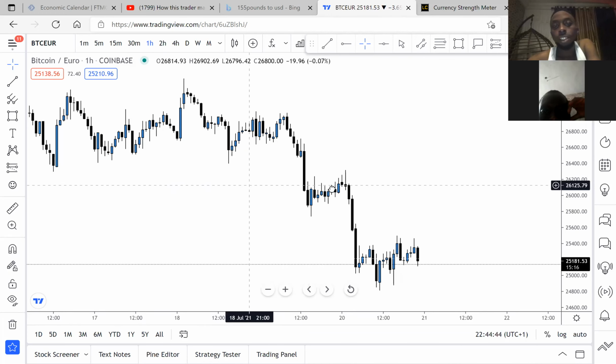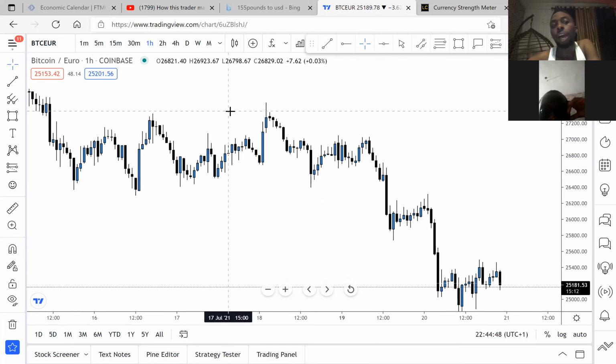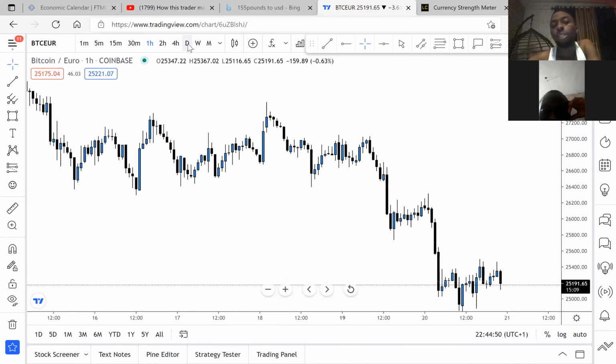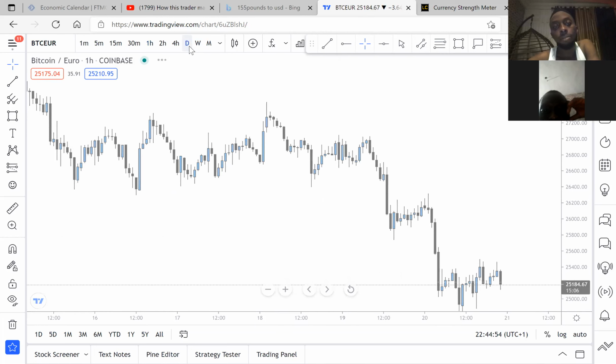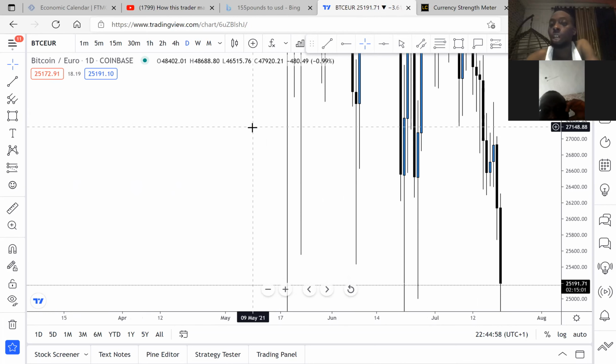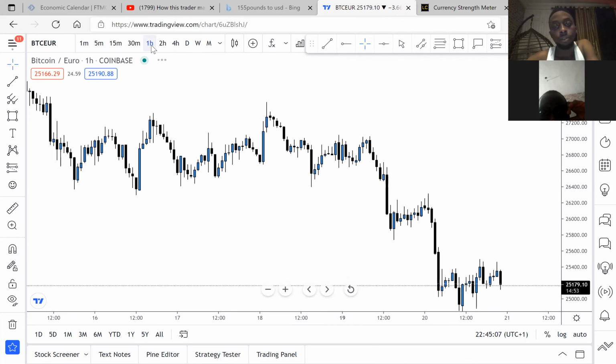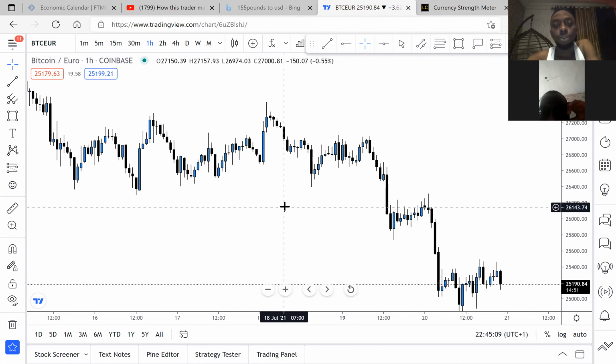Now, for you to draw resistance and support zones, since the level of high rejection, you can start with the daily time frame. For example, when you go to your daily time frame. Okay, first, I'll be teaching how to navigate this TradingView. You understand me? Now, in this TradingView, you are seeing my cursor, right?